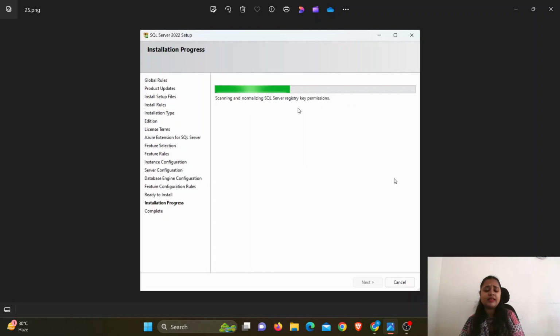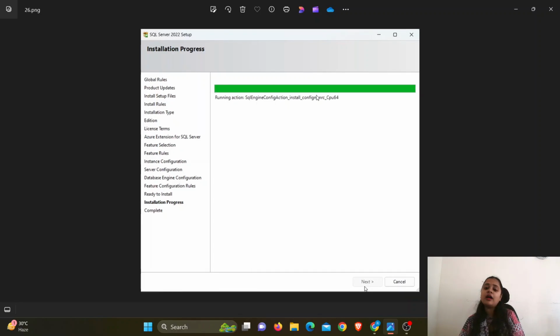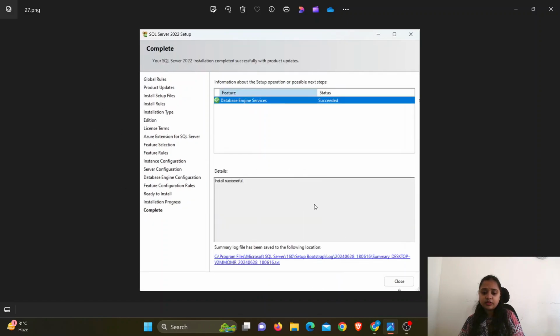It will be scanning and it will take many things. Then after a long time, when I was doing this, it took me a very long time. So you might also find at your end that it will take a long time. So please have patience while doing this process. Now after doing this, you will get this one.